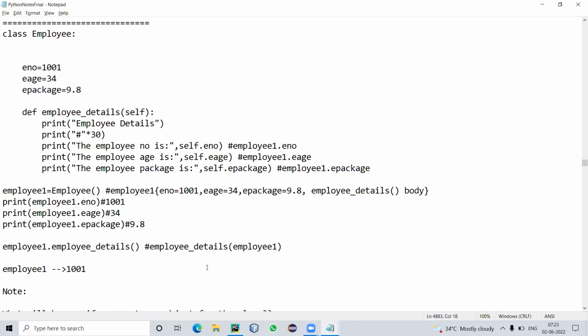So actually I told that the calling object will be sent as a parameter to the function, right? And to hold it, you're taking self, right? Even more strictly speaking, the address of the calling object will be sent, not the calling object. The address of the calling object. See, every object will have an address, right? So let's say the address of the employee one object is 1001. So strictly speaking, the address of the object will be sent to the function. That is, 1001 will be stored into this self.